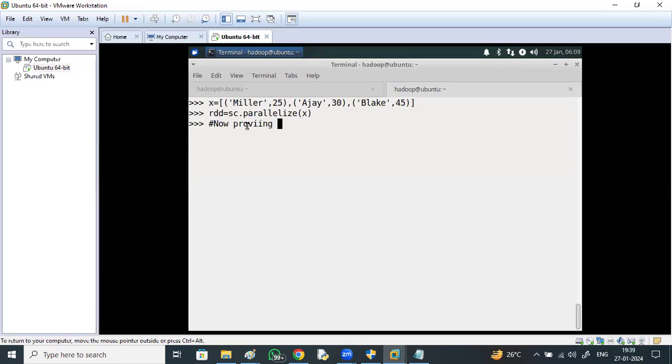Now, providing a schema to an RDD. Providing schema to an RDD.